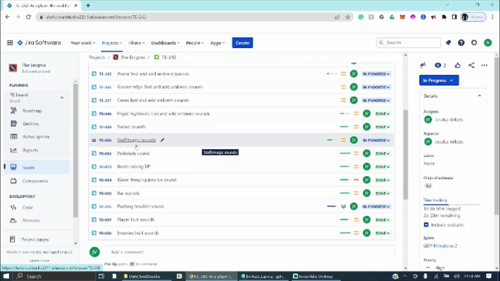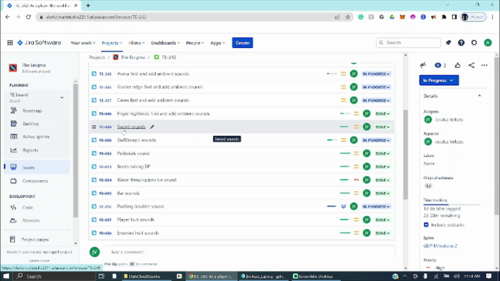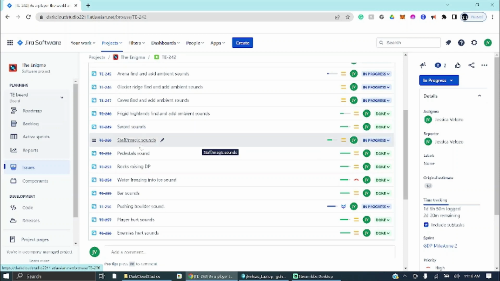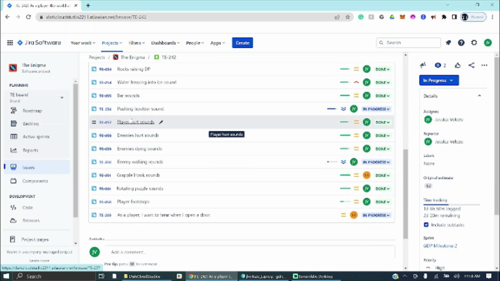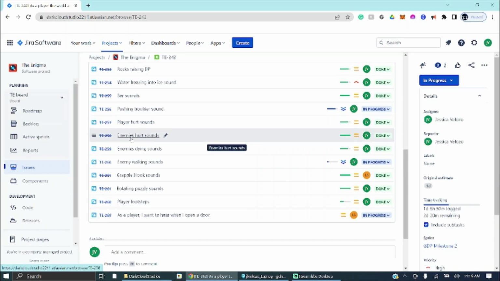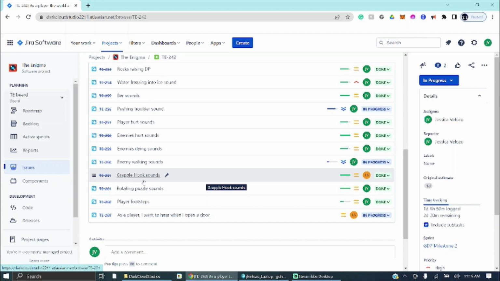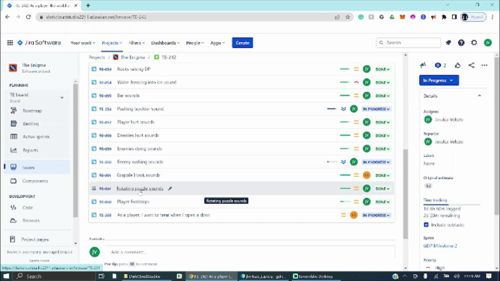The main one I'm going to focus on is the sword sound, the magic sounds. I didn't get a staff sound in there yet, so it's not quite finished, but I got the magic sounds, the pedestal sounds, the player hurt sound, the enemy hurt sound, enemies dying, and maybe we'll hear the rotating puzzle. It depends on how far I get.